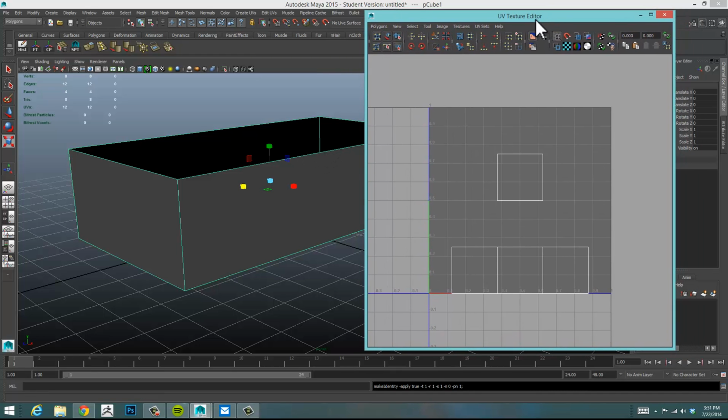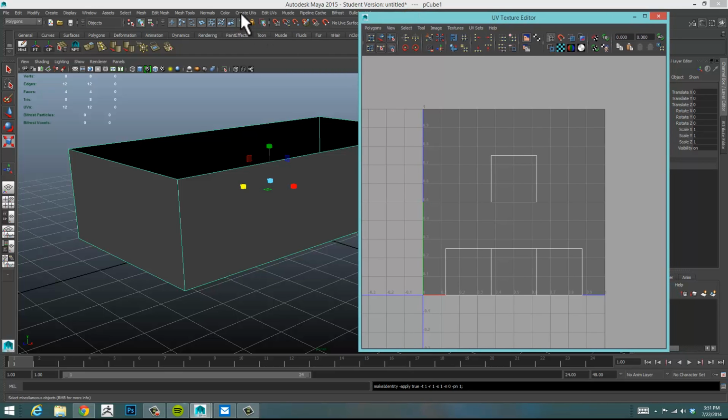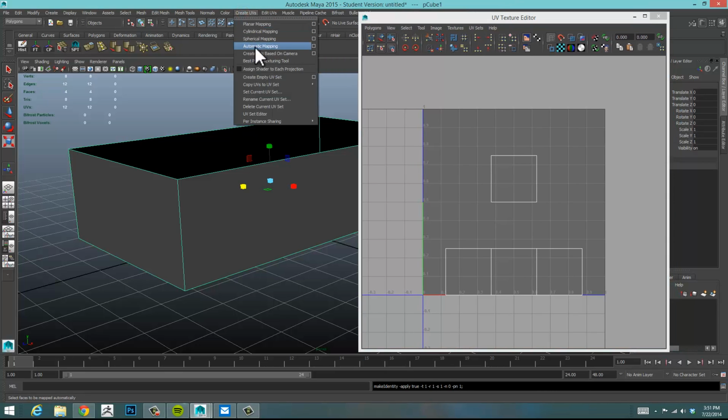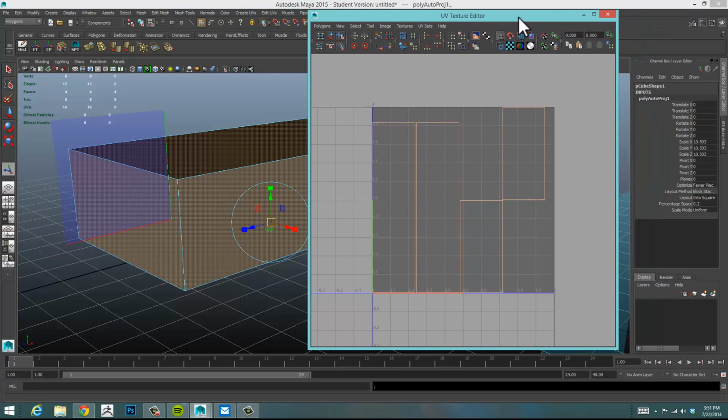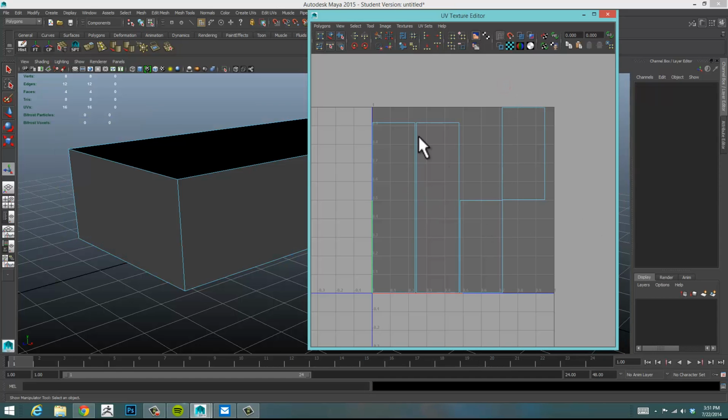To rearrange my UVs here, I'm just going to go to Create UVs, Automatic Map. I'll just do a simple automatic map. I'm leaving everything at its default. Nothing here is going to be changed. I'm just leaving it as it is for now.